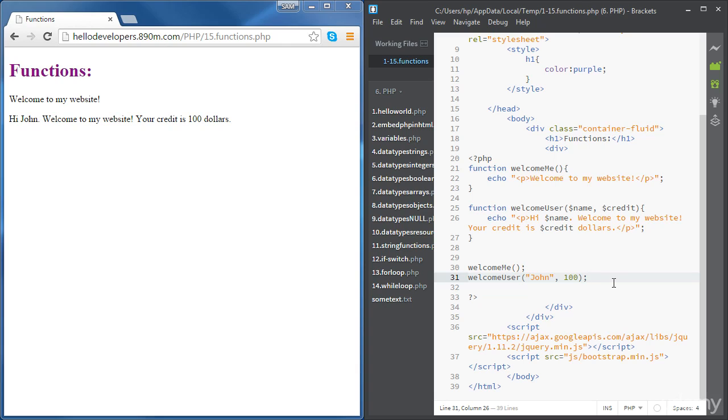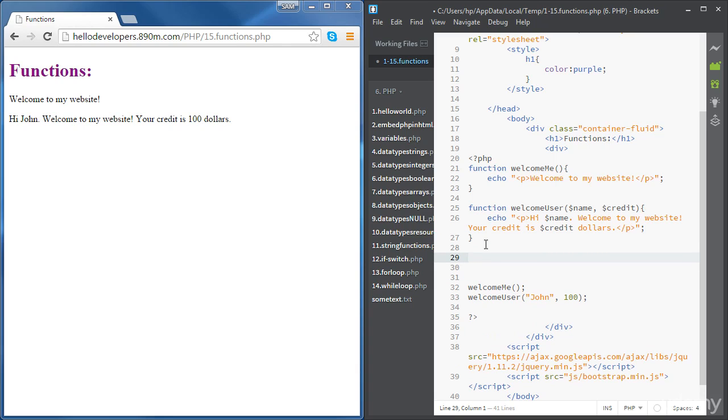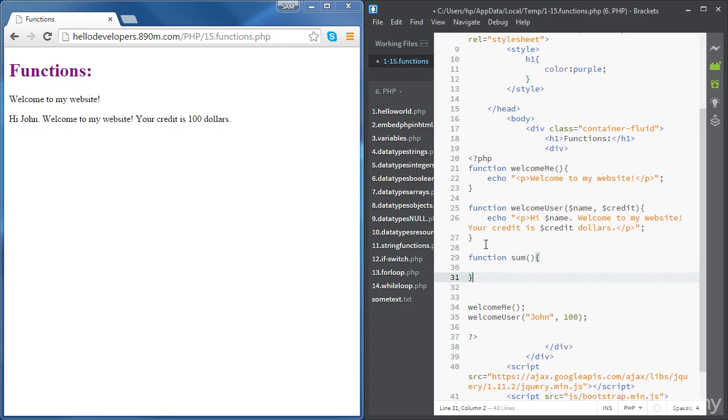Now let's build another example. This time we're going to have a function that will return something to us. We're going to name it sum. The function is just going to return the sum of two numbers, so it's going to take a couple of arguments. The first one is going to be x, and the second one is going to be y. And it's just going to return the sum of x and y.